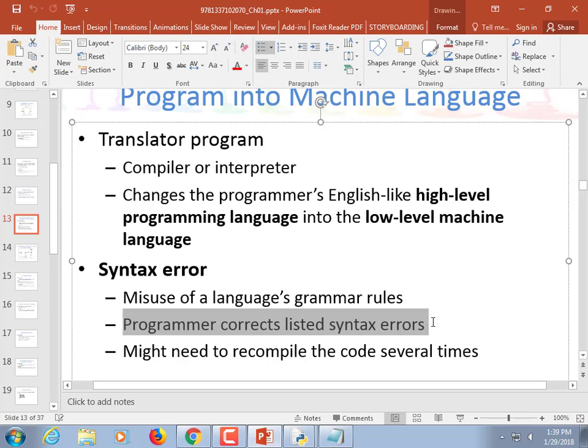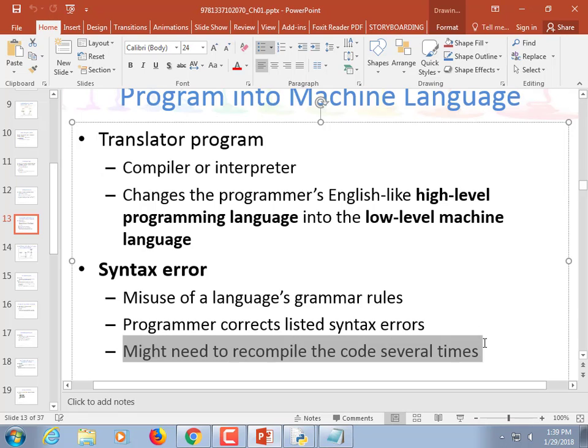So the programmer needs to correct the syntax errors. You might need to compile the code several times. That's optimistic. Might need to compile it hundreds of times. If you're writing a long program, my advice is compile early, compile often. Run your program as you write it. Don't write 100 lines of code and then run it and start trying to figure out what was wrong. You should have run it after the first 10 lines of code that you wrote.